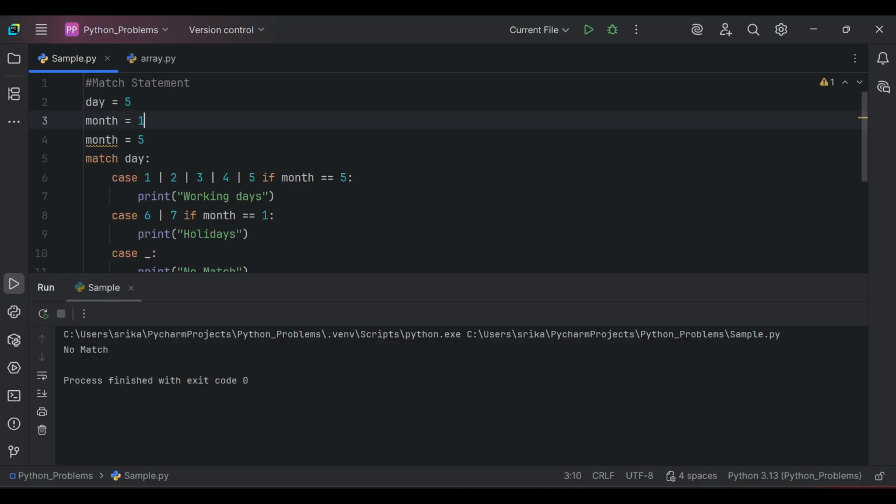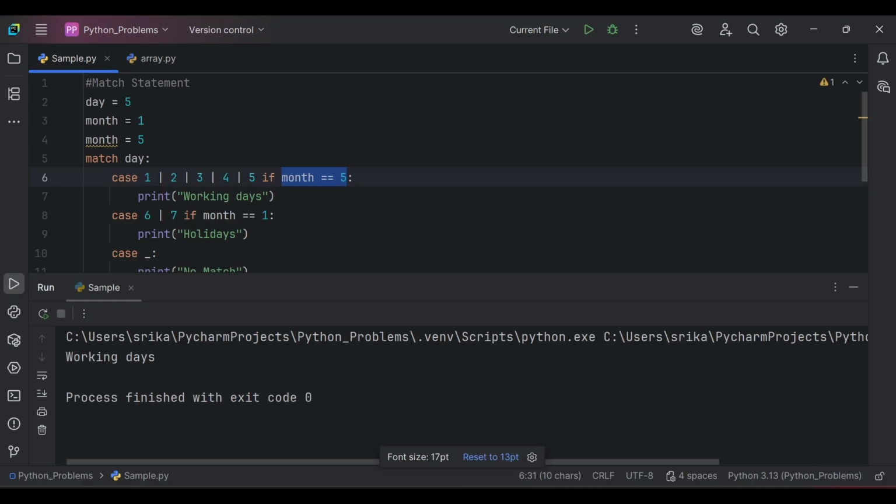But in month, here month 1, nothing is there. That's why here month 5 is there. Suppose month 5 is indicated. See the output here. Working days. Here I mentioned month 5. If month 5 is there, at that time 1, 2, 3, 4, 5 are working days.